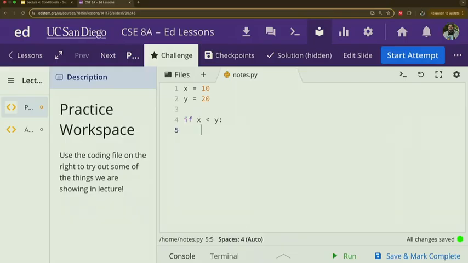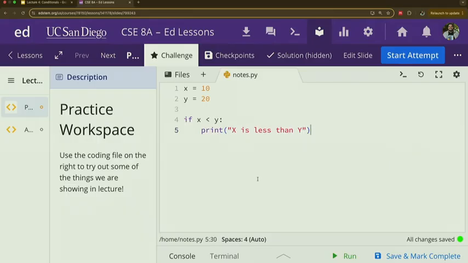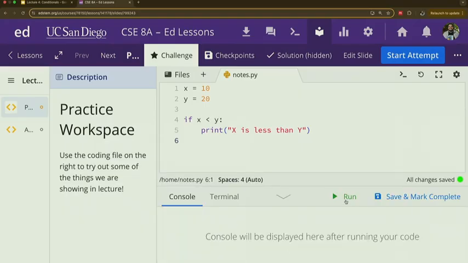So, if X is less than Y, let's just print out X is less than Y. Okay? Let's run this. What's going to happen when I run this? Python's going to read the first line, x is 10. Python's going to read the second line, y is 20. It reads the third line, nothing's there, it skips it. Then it reads the fourth line. If x is less than y, I'll go inside this conditional statement. Okay? I'll go inside and read whatever's inside. Right? And if x is less than y, we will print out x is less than y. So what's going to happen when I run this?